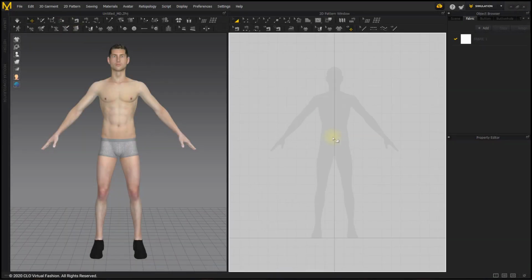Next, we move the shadow of the avatar so that the torso is in the 2D window, so we can use that torso as a reference to create the pattern. We will also use the center line as a reference and make one half of the pattern.